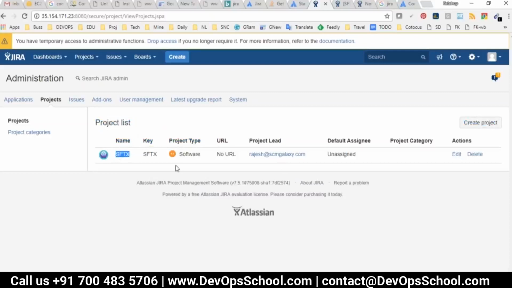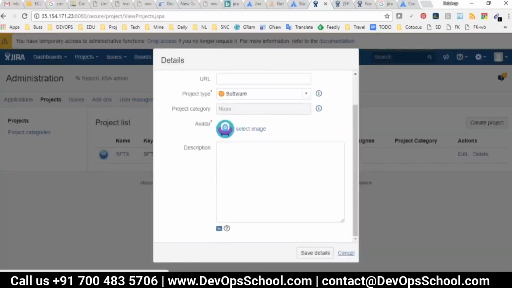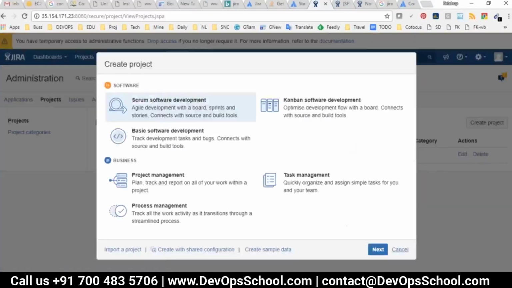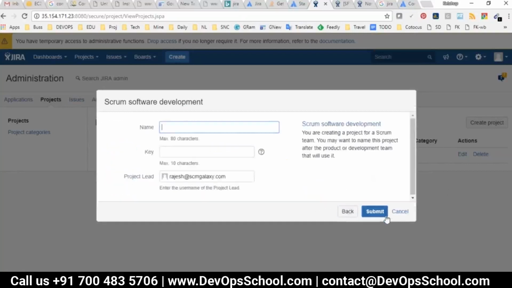So in the project list you can edit. I have created one project, SFTX. You can edit whatever you want and then save it. If you want to create a new project, you can create it from here. Just create a project and select Scrum software development. This time I'm selecting Scrum software development, and next. This is the same flow which you know; I told you everything is the same. So you are getting the default workflow. Select Scrum, submit.